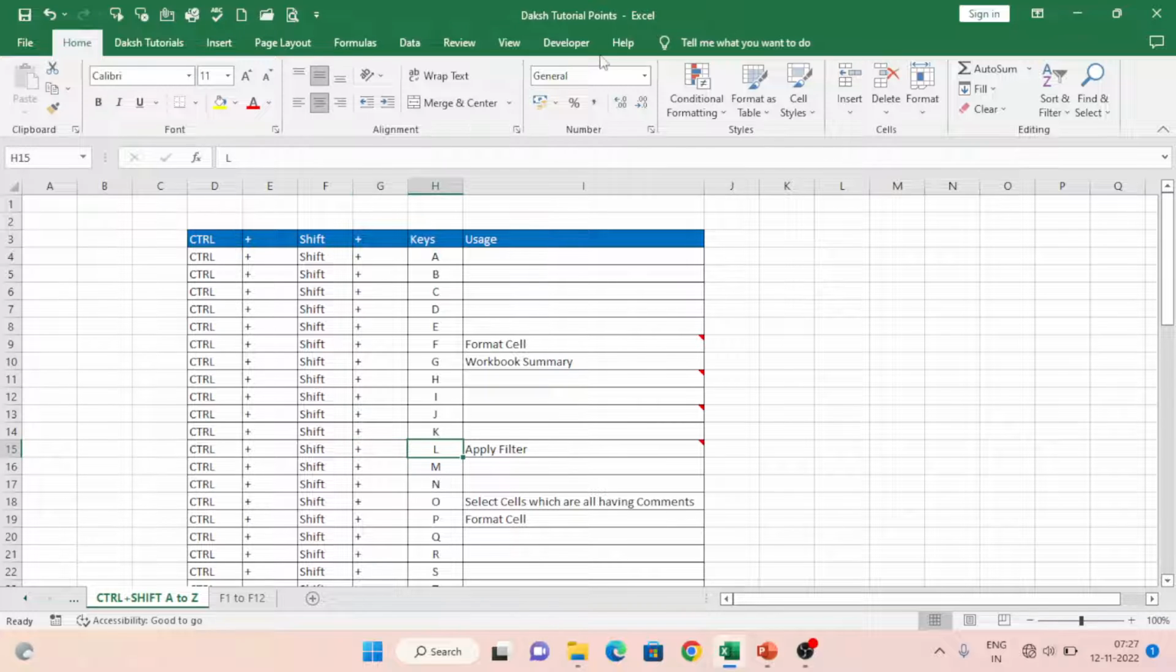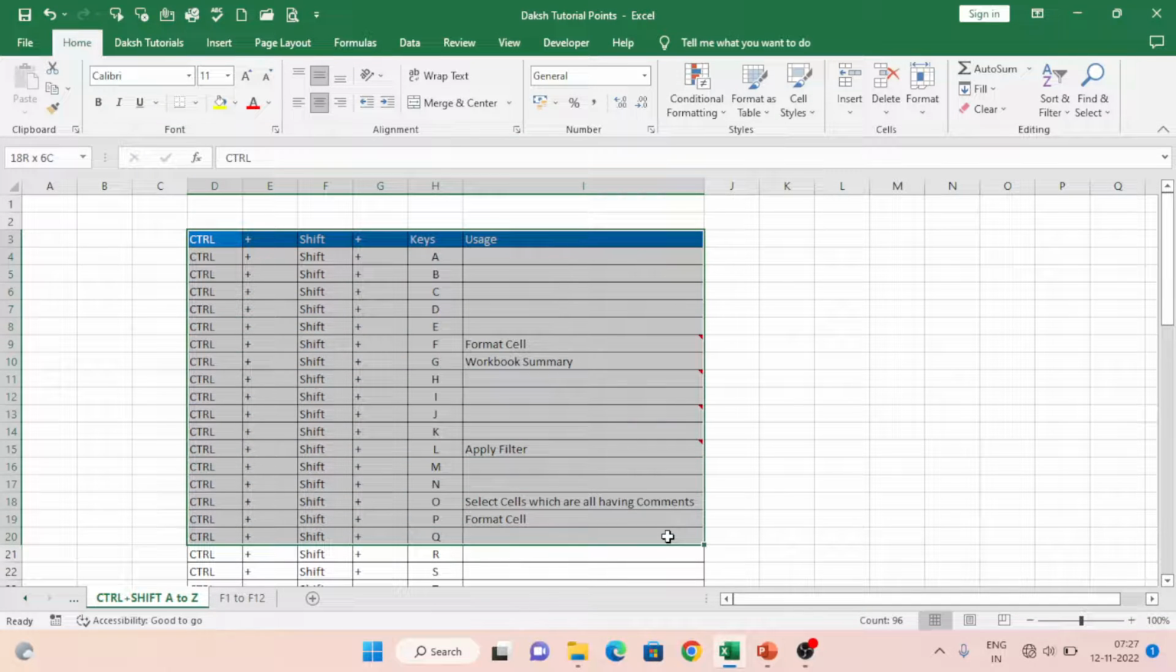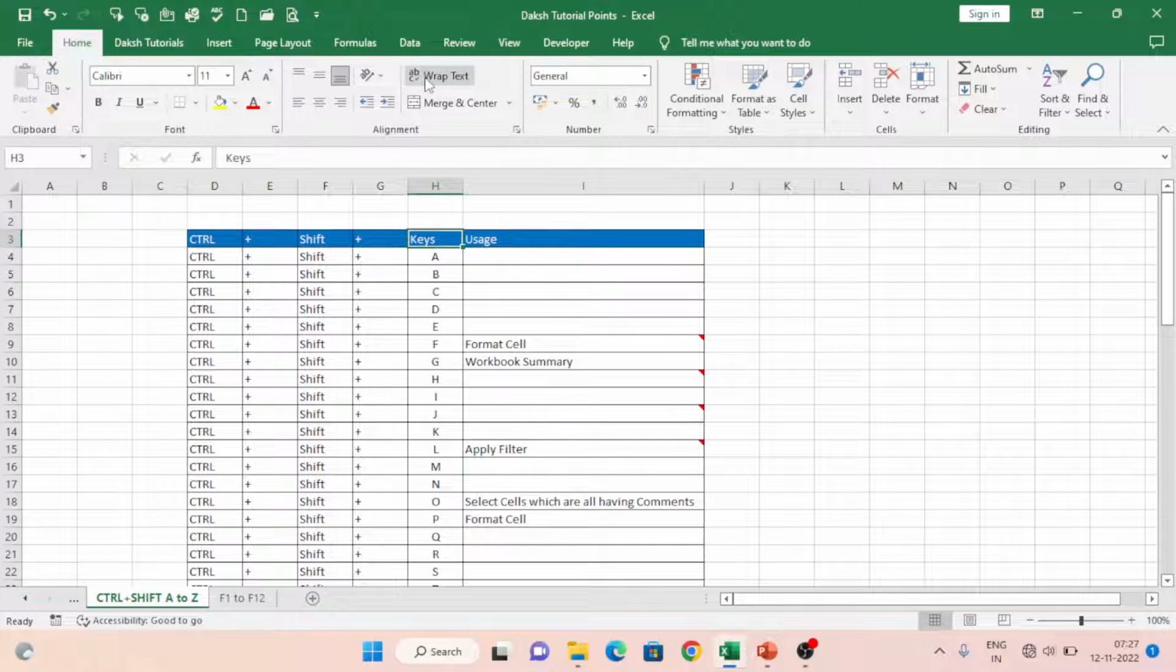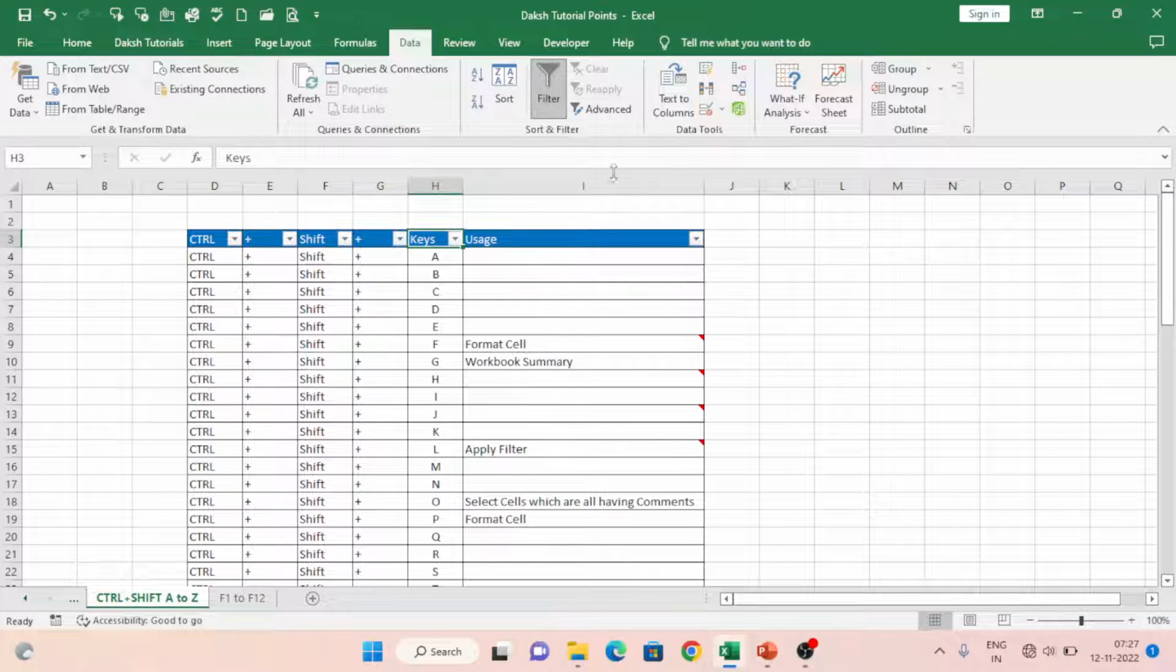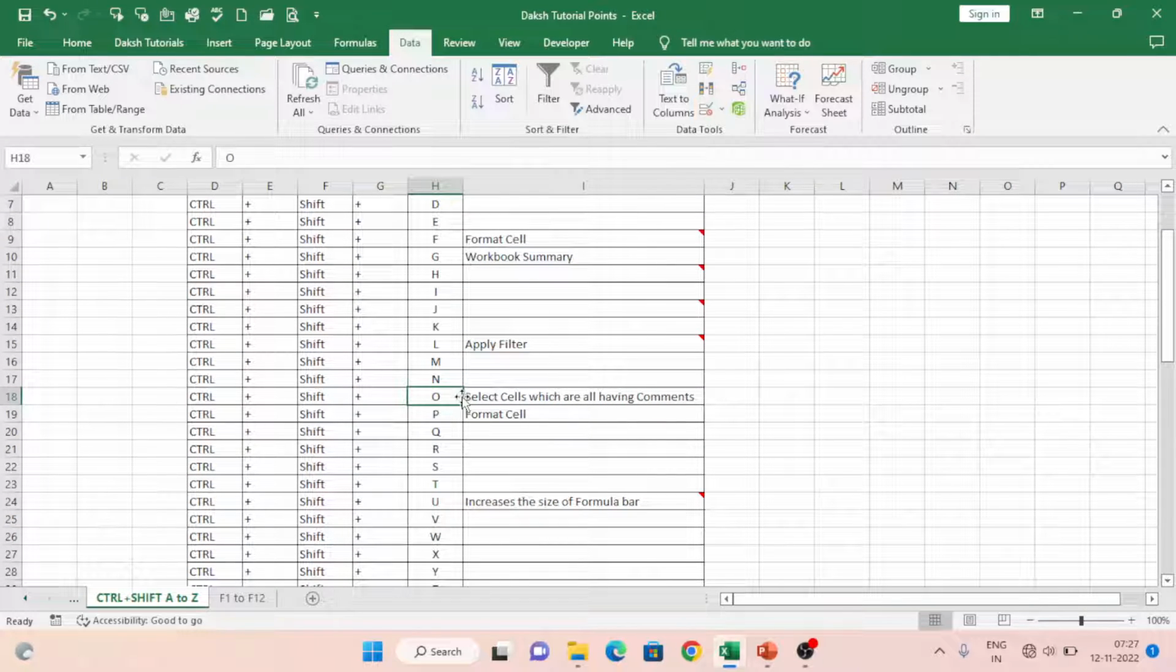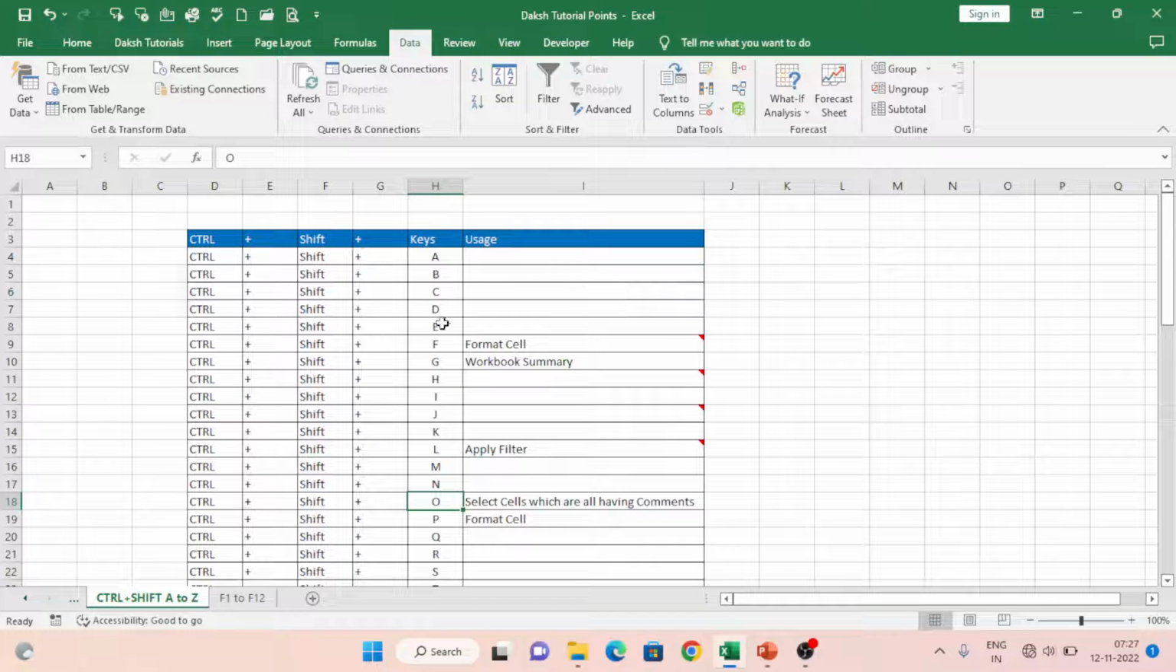Now if you are on any table range where you want to apply the filter, you have to select it and click on the filter, right? The same thing we can do with the keyboard shortcut Ctrl Shift L. Ctrl Shift L, and you will get this filter option. And the same way, if you don't want this icon and want to remove it, just press Ctrl Shift L again and it will go away.